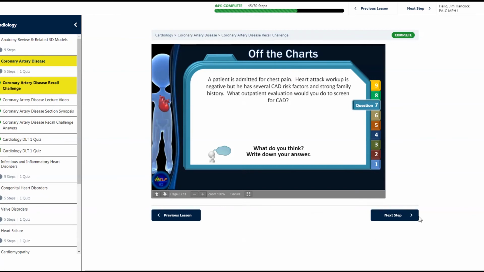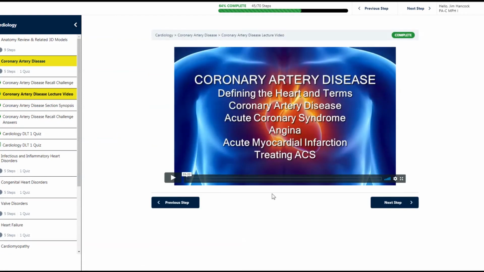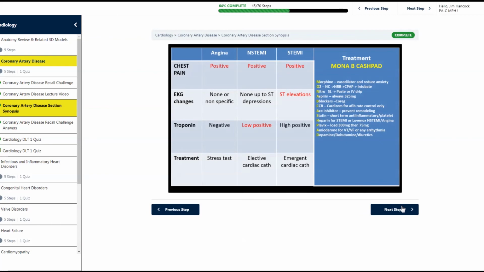I can just click next step here if I want, or I can navigate on the left. This will bring me to the video. This video is specifically just on coronary artery disease. The videos are short, 30 minutes at the max, maybe a couple minutes more. You're going to play the video and listen to the expert on coronary artery disease. After that, you can review the chart.